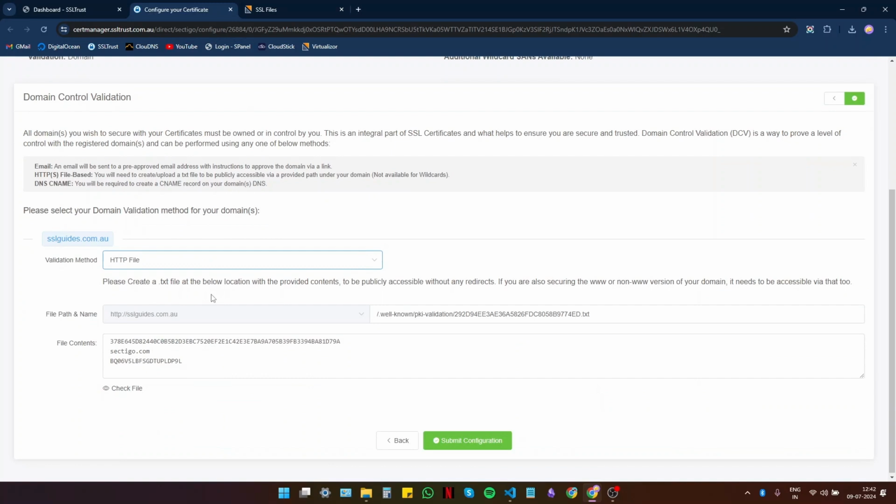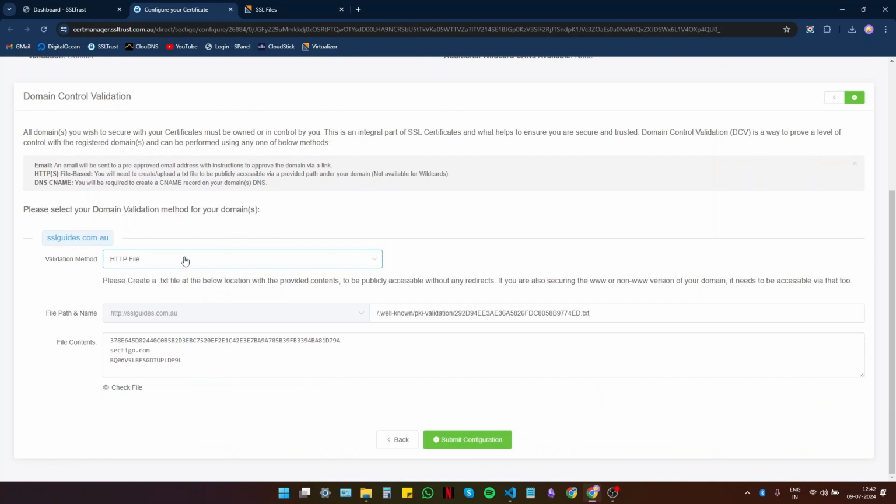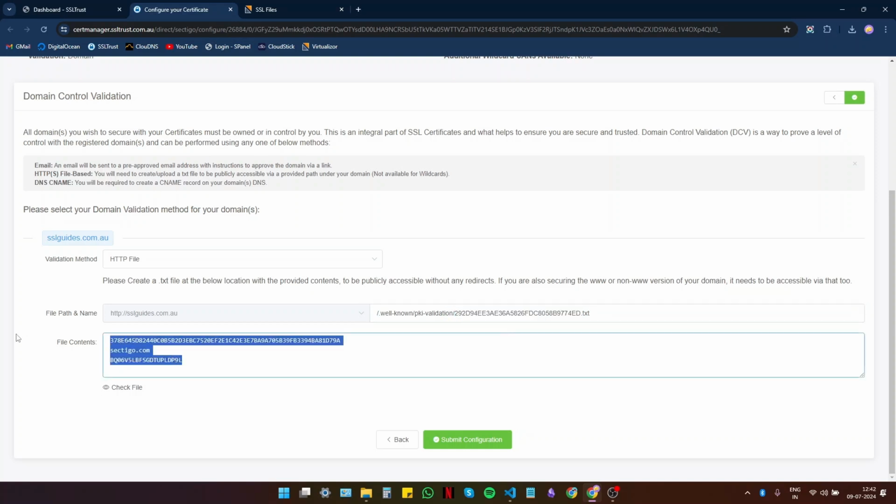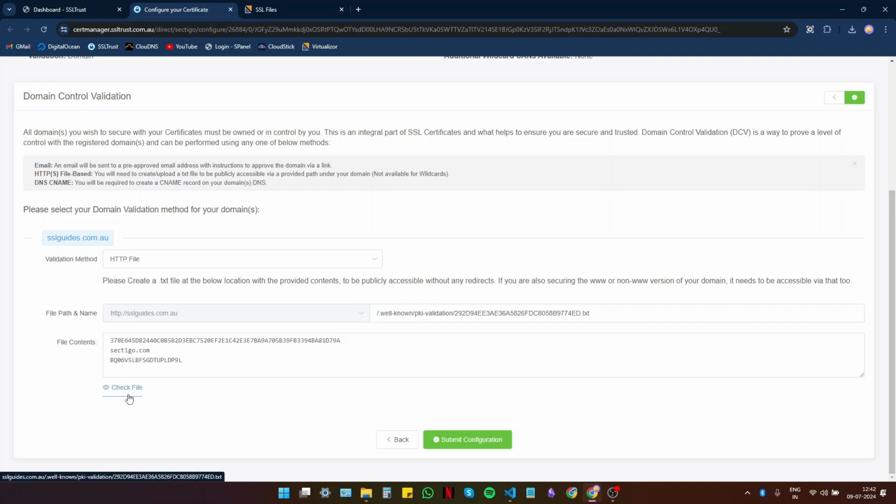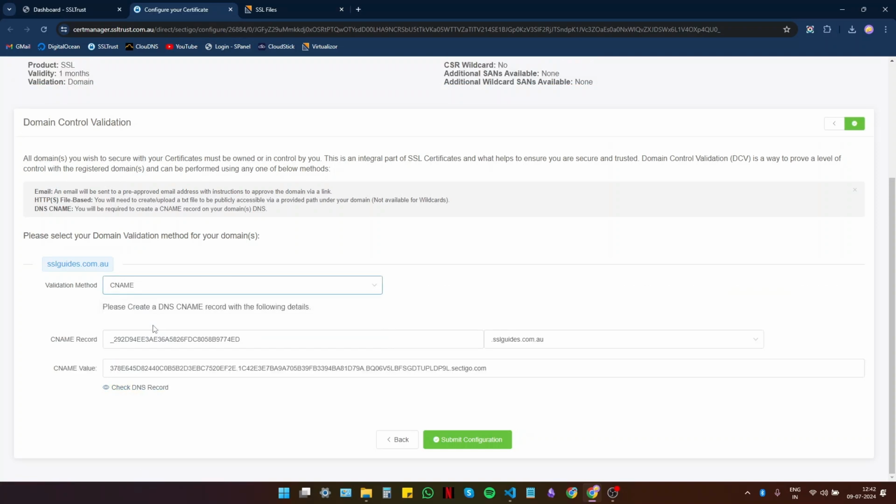The second method is the HTTP file method. Now in this method, you are going to need to create these directories if they are not already there, this directory and this subdirectory, and in that you're going to need to create a text file with this exact name, and in that text file you're going to need to paste in this contents and then click on check file to make sure that Sectigo is able to read your text file on the internet, and you should get your SSL certificate issued. The third, or the method that we're going to use, is the CNAME record validation method.